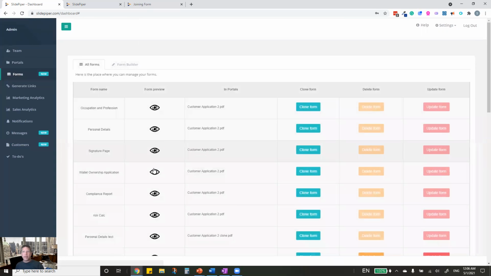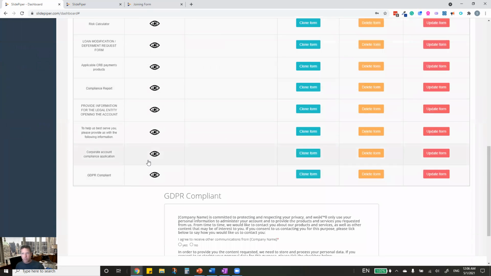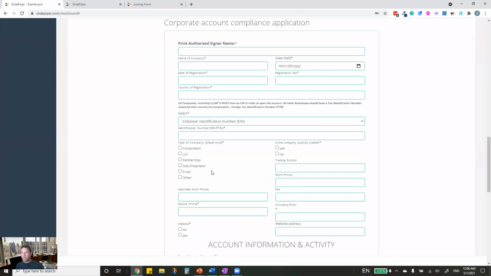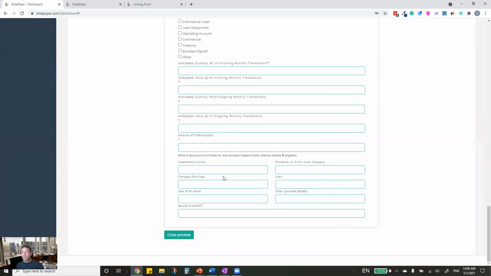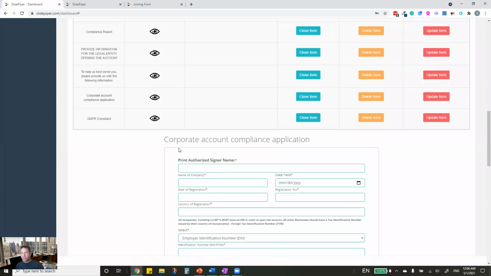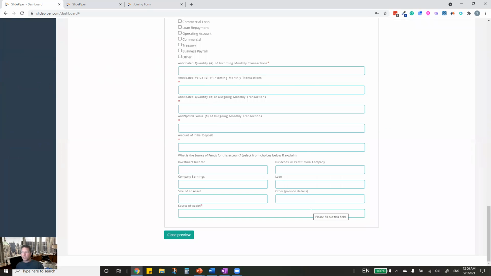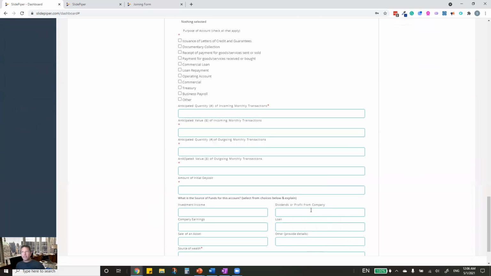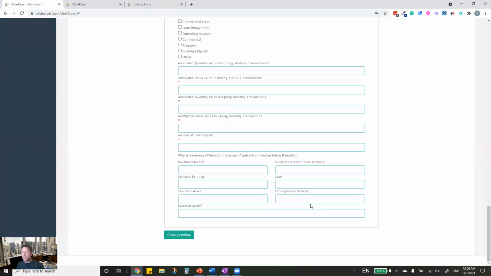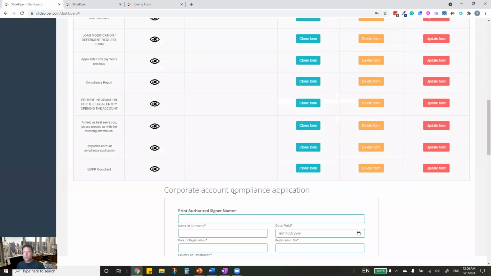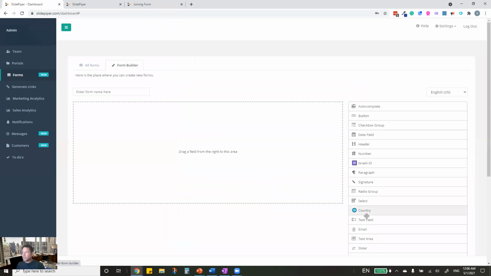These forms are incredible. You can do anything. Here we have an account application. This is a ready form. The corporate account compliance application, this is ready. One click and it's done. This has everything. This has been built with banks, and this is the right data. If you need anything more, you can add it very easily, but it's ready. It's one click and it's ready.